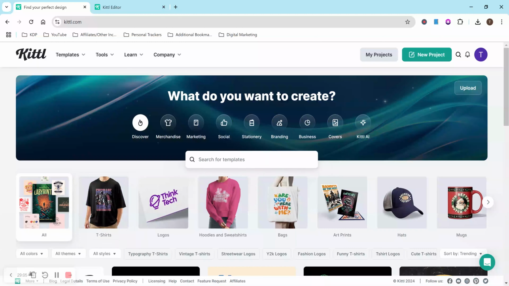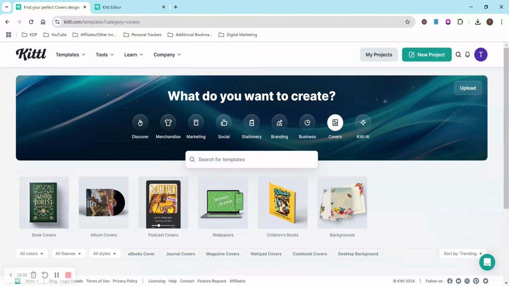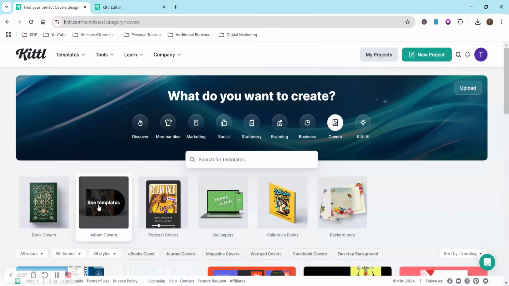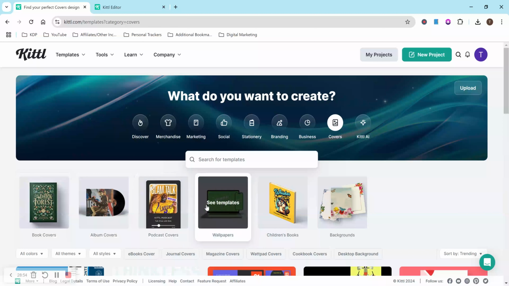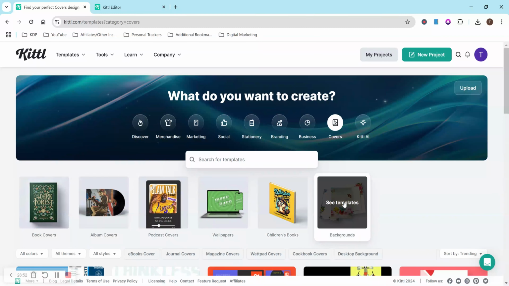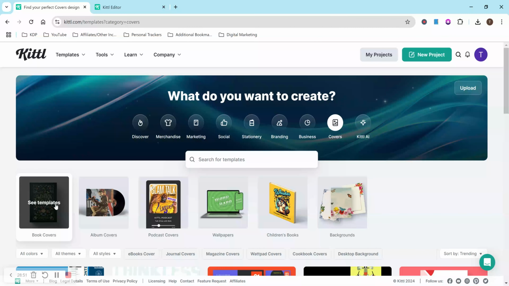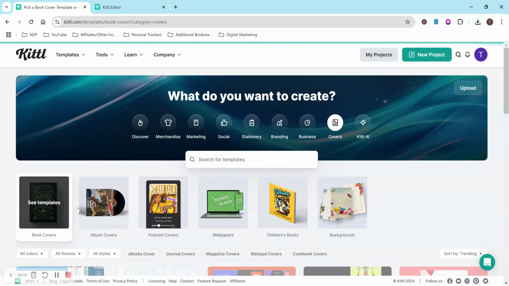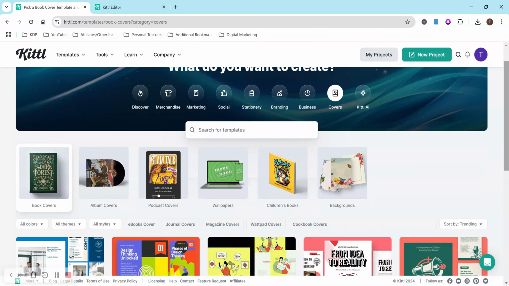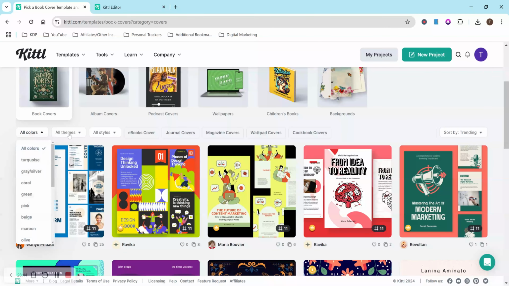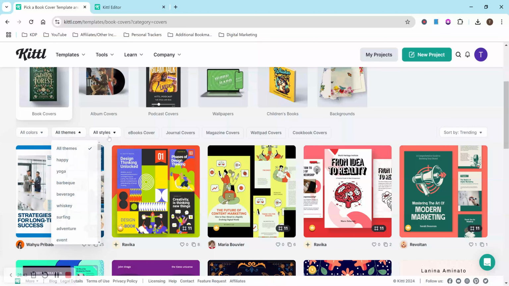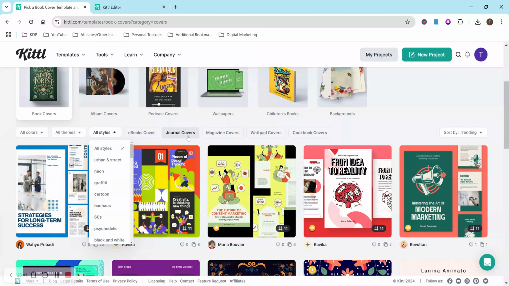So let's start with going to the covers. And if you click on covers, it'll open up the new page here. You can click on book covers, album covers, podcast covers, wallpaper, children's books, backgrounds. So let's go with book covers. And then if you scroll down, there's all these different options here. You can go with all colors, all themes, all styles, ebooks, journals, magazines, and more.